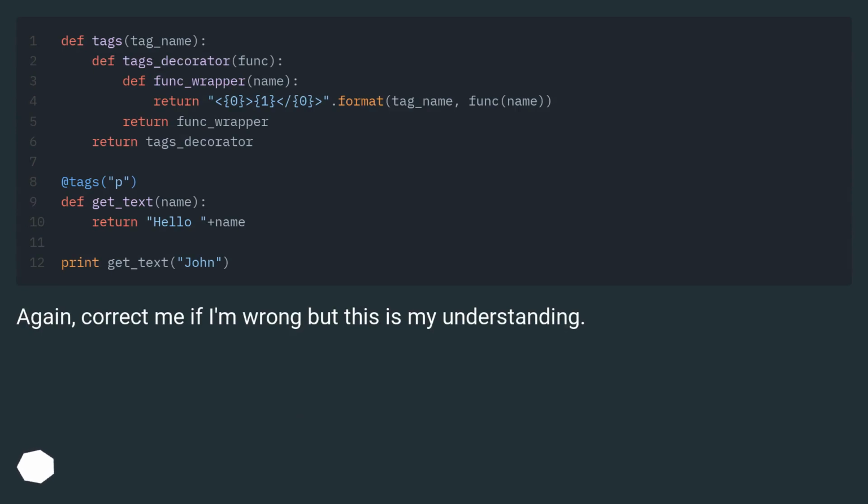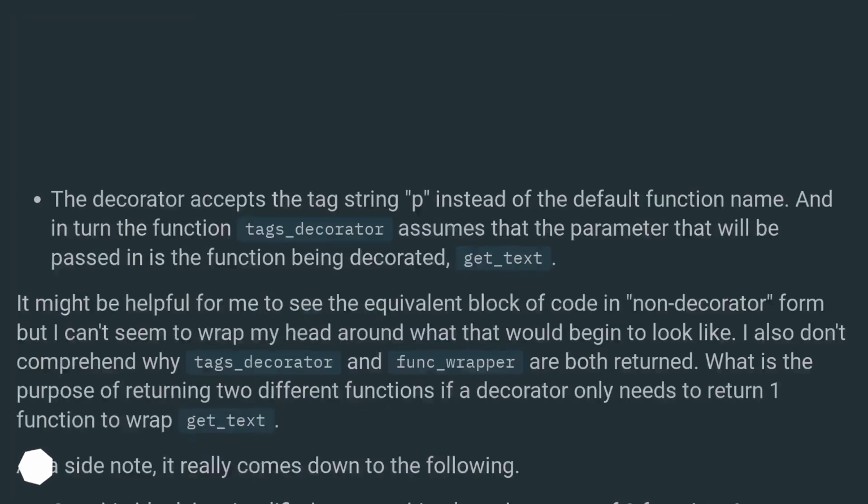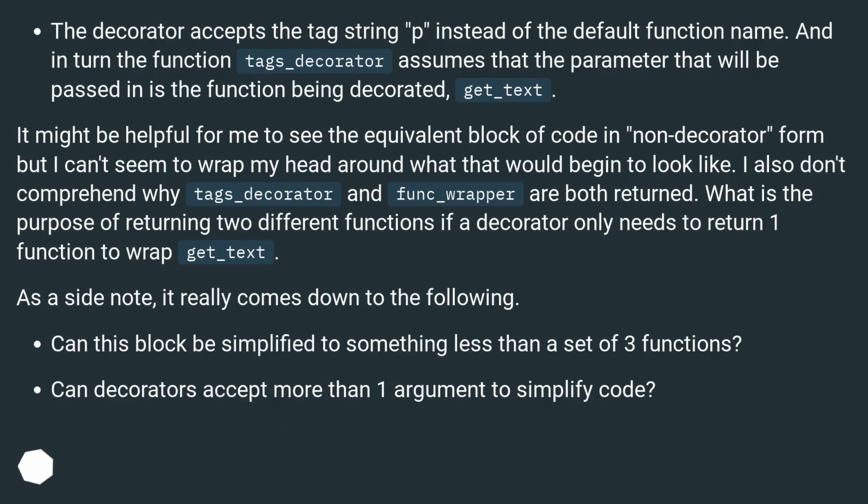Again, correct me if I'm wrong, but this is my understanding. The decorator accepts the tag string p instead of the default function name. And in turn the function tags_decorator assumes that the parameter that will be passed in is the function being decorated, get_text. It might be helpful for me to see the equivalent block of code in non-decorator form, but I can't seem to wrap my head around what that would begin to look like.